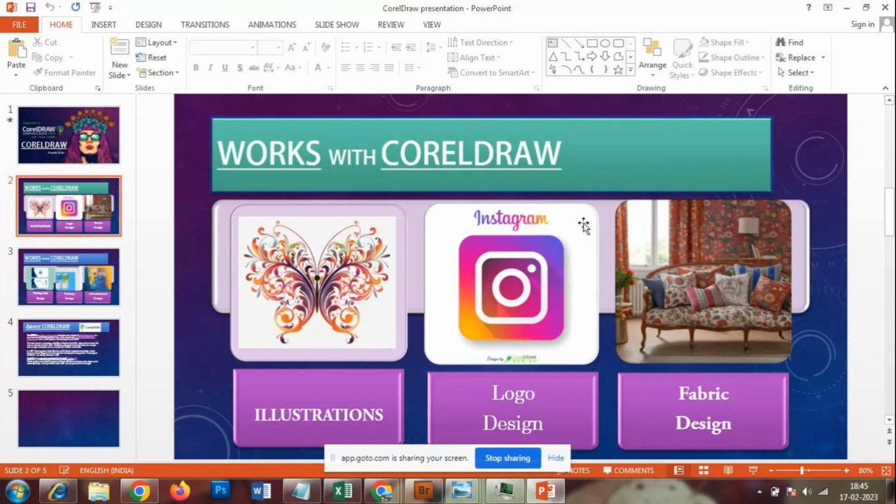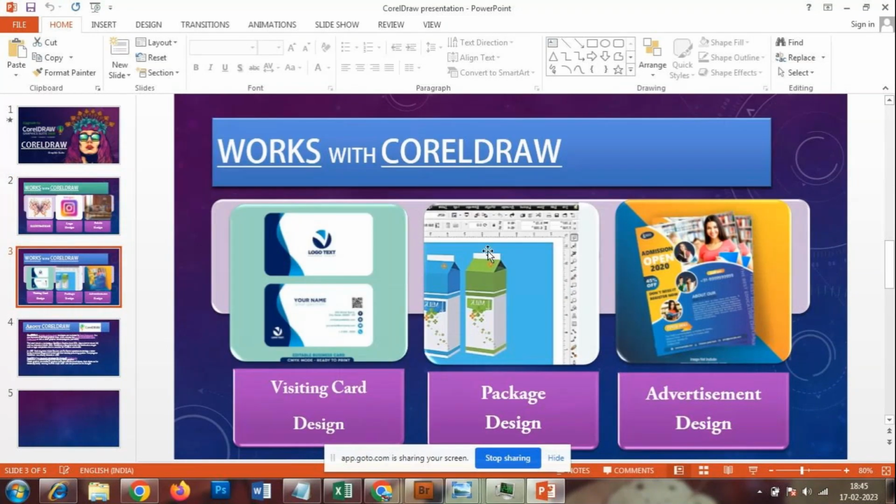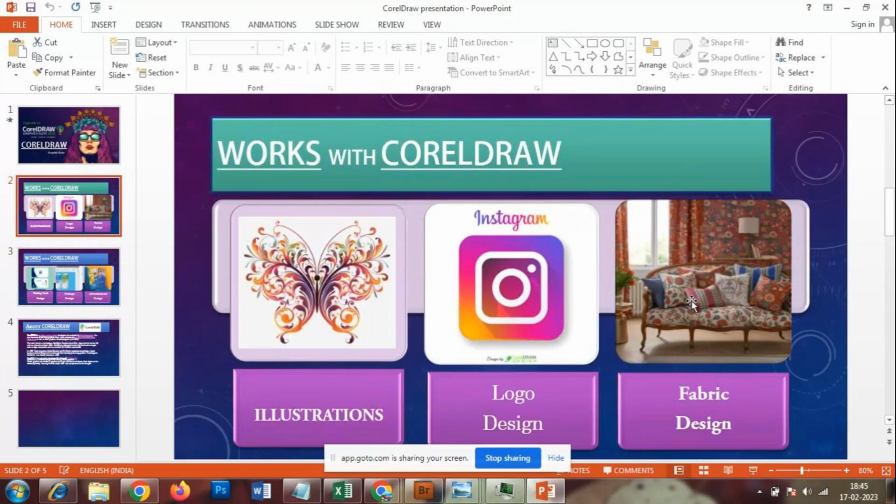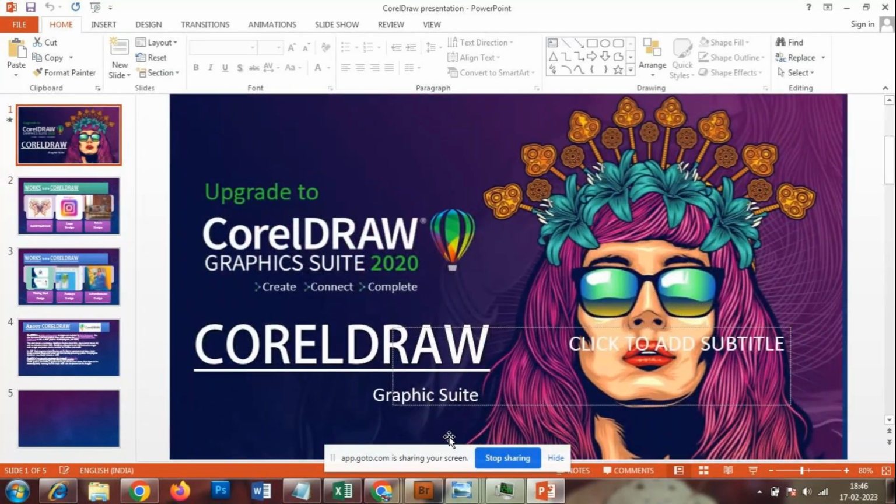That is package designing. Here we do package designing, visiting card design and advertisement design. These are the works we can do with the Corel Draw software. We can even make fabric designs. Whatever clothes you are wearing, even a kurta, any kind of cloth, is done with designs. The many different kinds of designs that you see are all done in Corel Draw software. That is what I mentioned, fabric design. Just make a heading over this one: Corel Draw Graphic Suite.